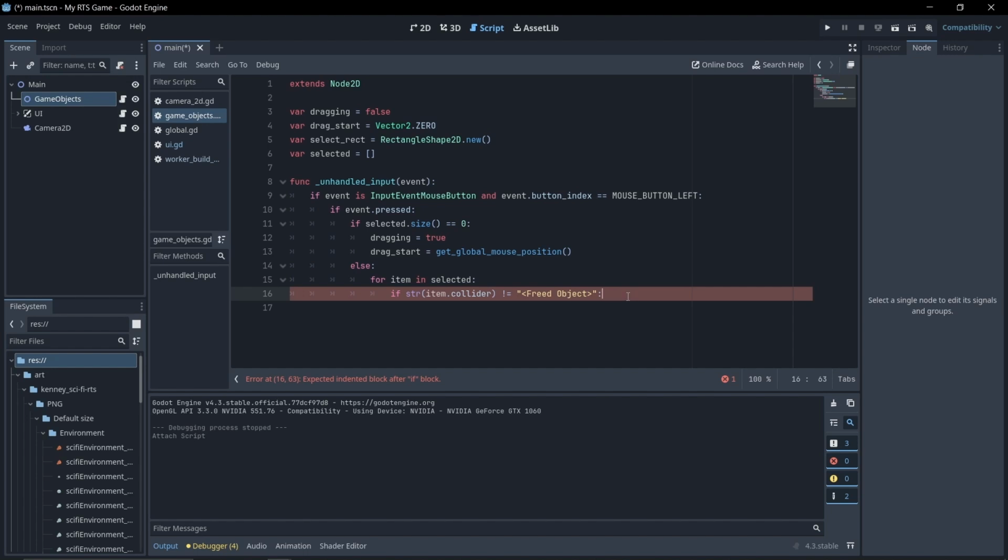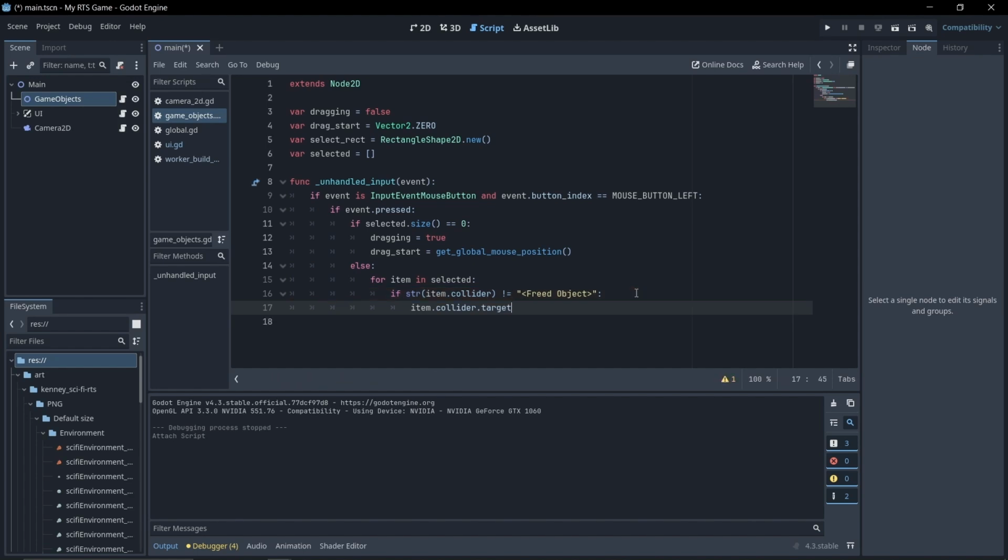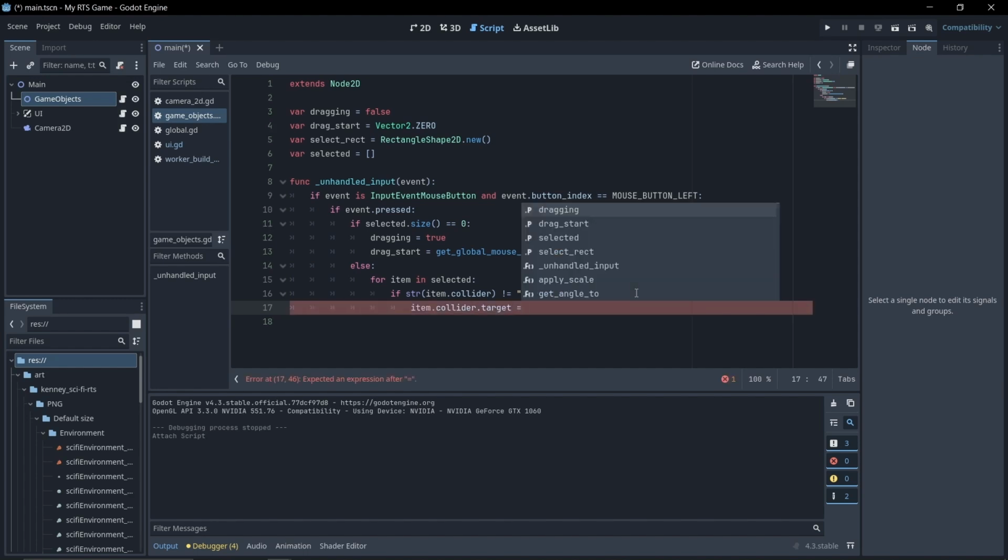We just want them to kind of go away. So make sure you have that in there, which is just a little check. All right, freed object, make sure you have the greater than or less than symbols in there. Then we're going to go ahead and set our item.collider.target. The target is a variable we are going to select inside of all of our units and workers. That's going to basically tell it, hey, I want to go to that target. So we need to tell them exactly where they got to go by using the .target and then setting it equal to, of course, that get_global_mouse_position.